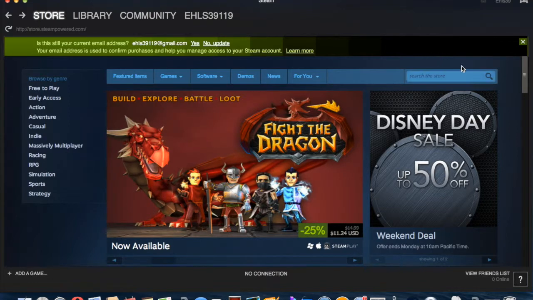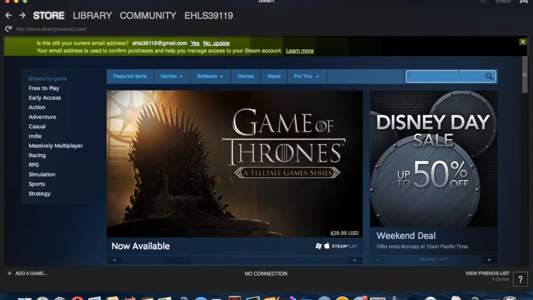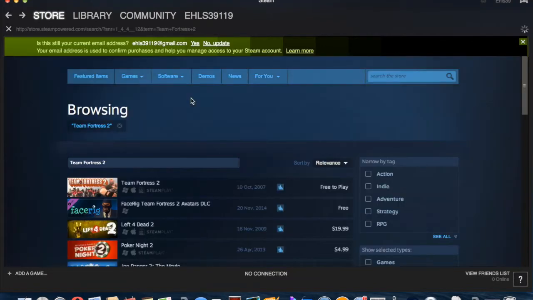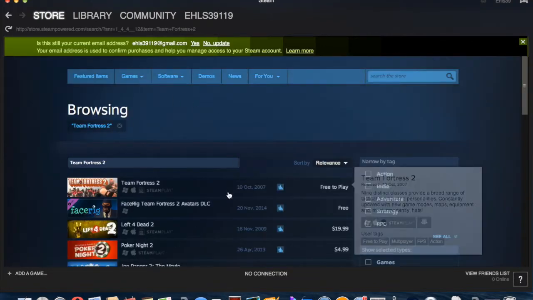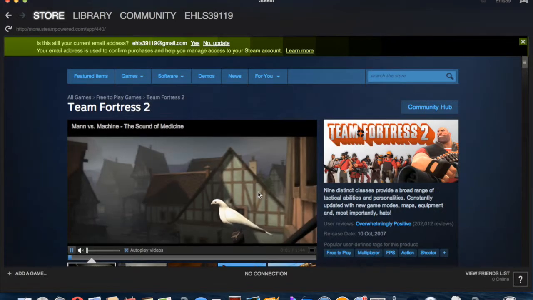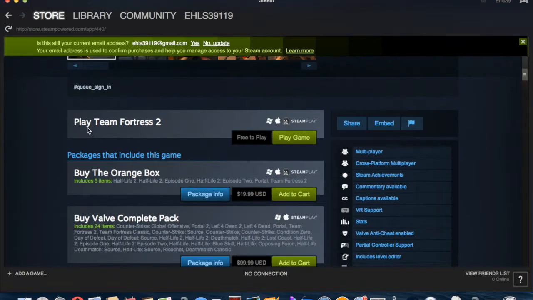So first, you see this search bar, type in Team Fortress 2. After you've done that, just load, and you arrive at this page here. The first one is the one you're supposed to click on. Okay, so now scroll down to see this page. Here it says, play Team Fortress 2, free to play. After you press play game, like I already did.